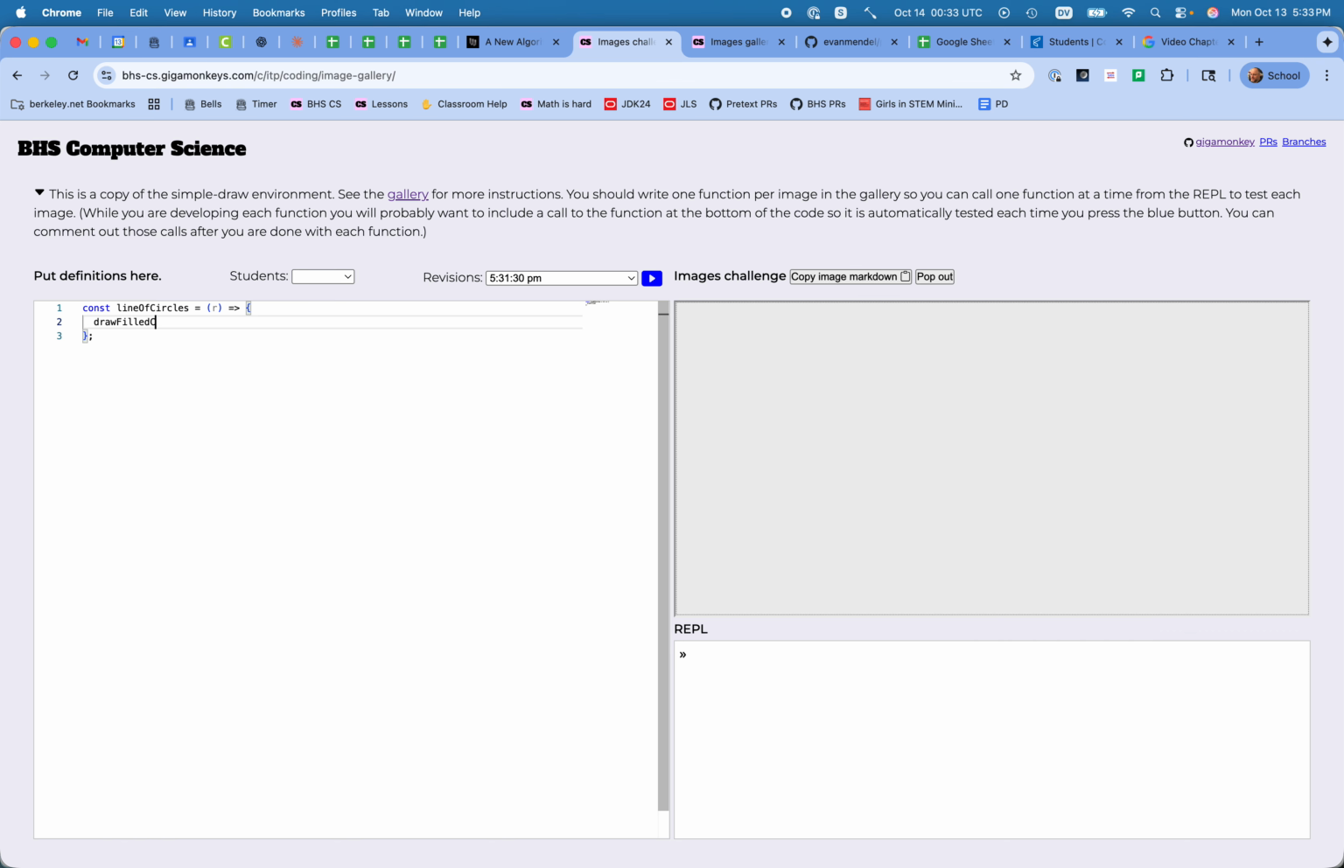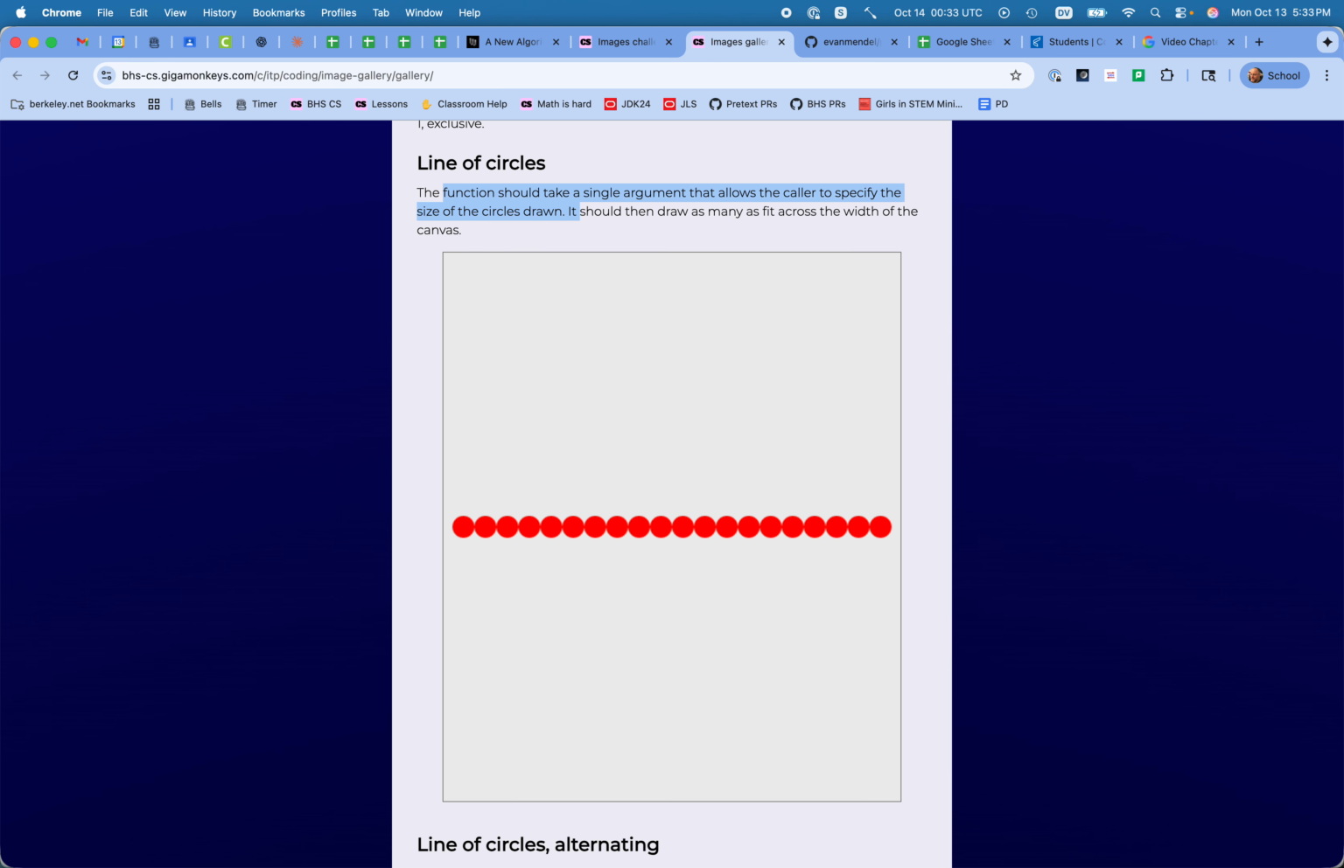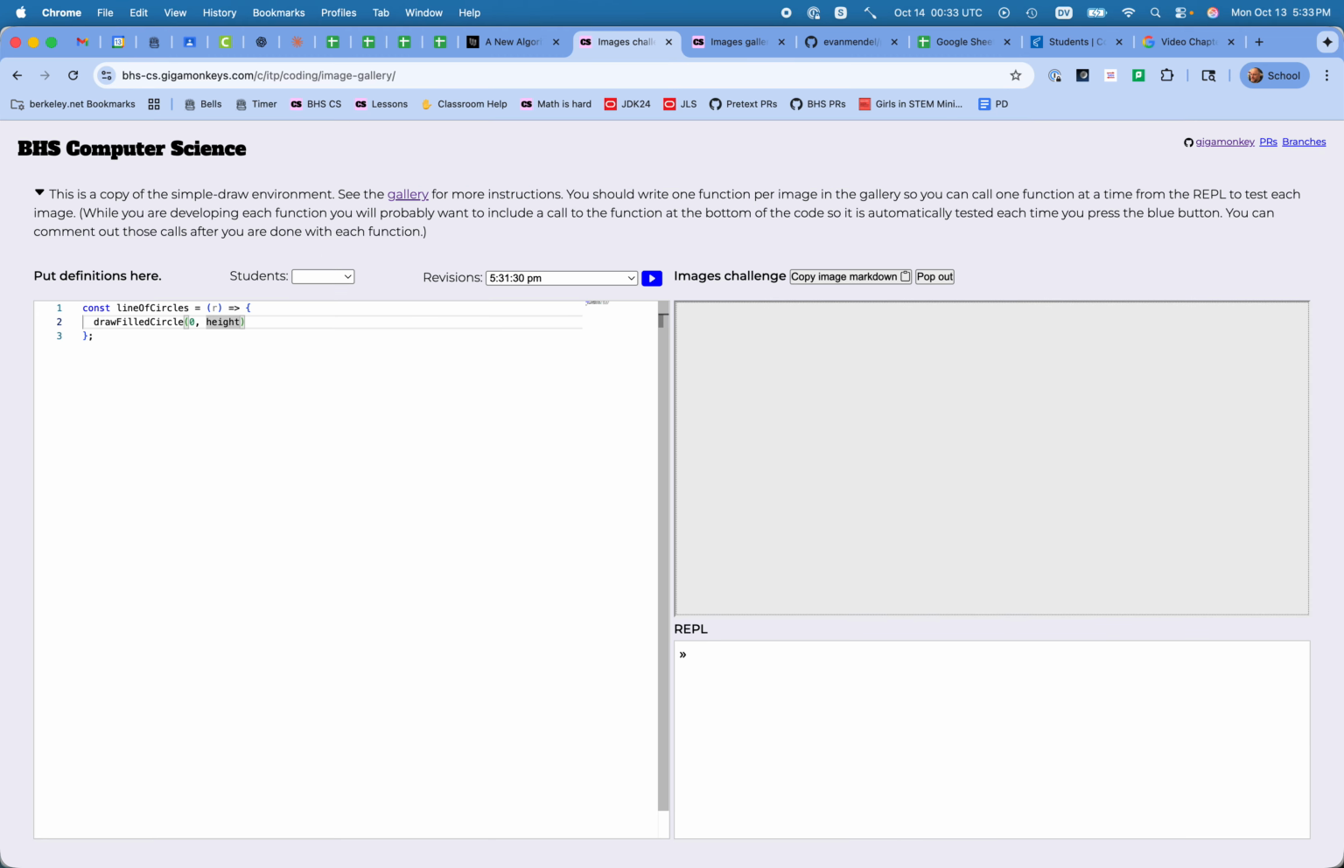I can start by just drawing one filled circle. Let's just position it at 0. It looks in this image like they're vertically centered, so we'll do height divided by 2. The radius is the radius, obviously, and the circles are red. That doesn't do anything because I haven't called that function. I've defined it, but now I need to add a call to it.